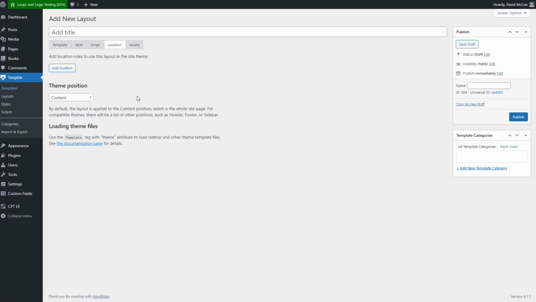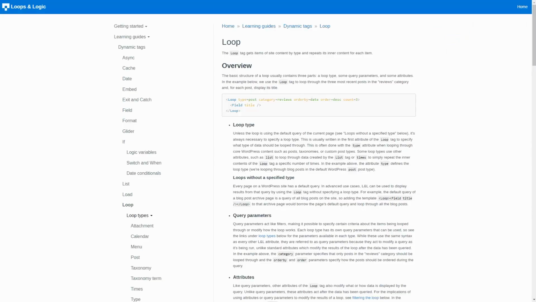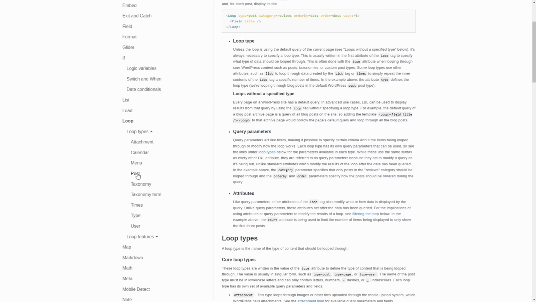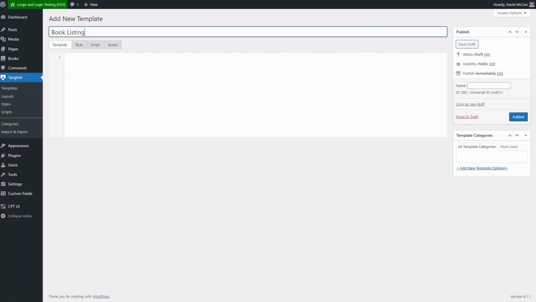So now let's go and get started. I'm going to add a new template and we'll call this book listing. Okay, and if you remember, we looked here at some of the different loop types, like the post loop type. There are examples here, and I found an example that I modified for my use, which is this. This is a post loop, but because we're doing books instead of posts, I give it the post type, and then I want to order it by date descending.